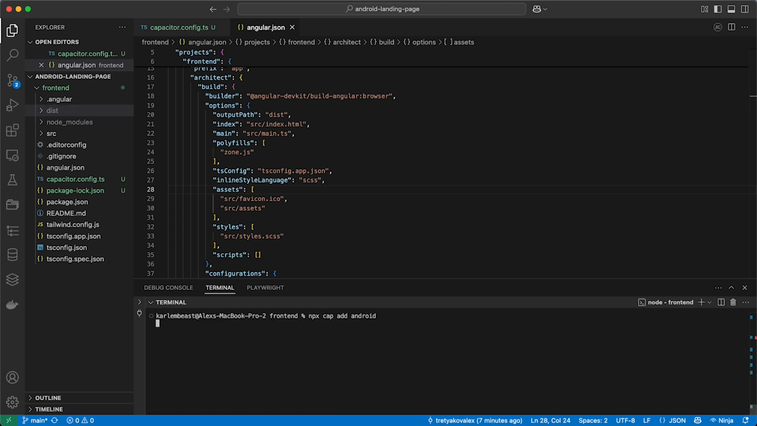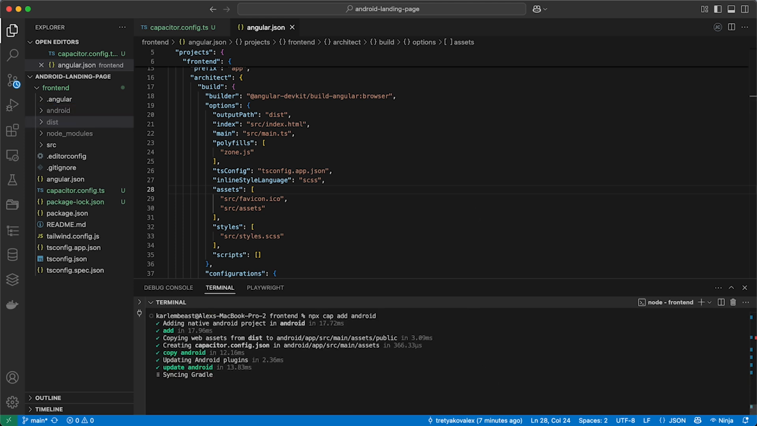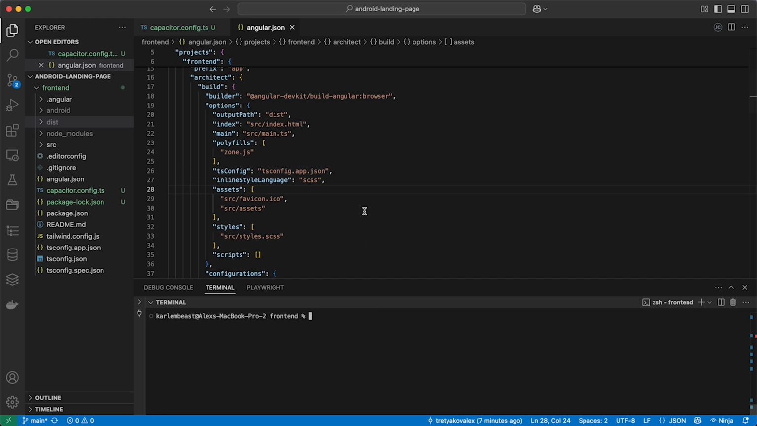Next, run npx cap add android, which will create an Android project from the dist folder. Please make sure that you have an open Java Development Kit version 21, as this is a requirement to build and run the Android project at the time of this recording.